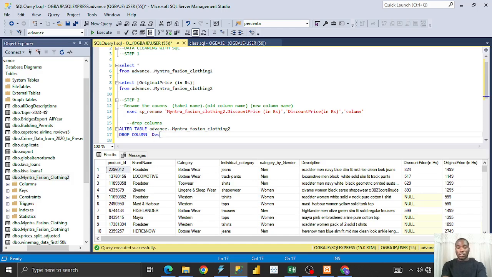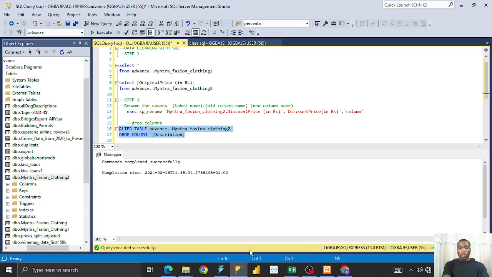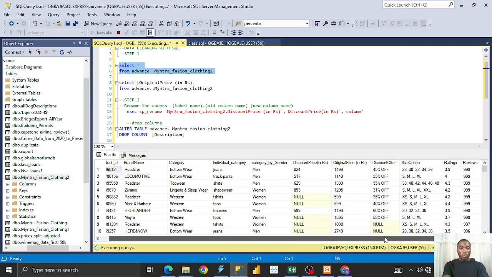Description is like this. Description. So let's use this. So we don't want this. So let's see. This is just responding the way I want it to be.